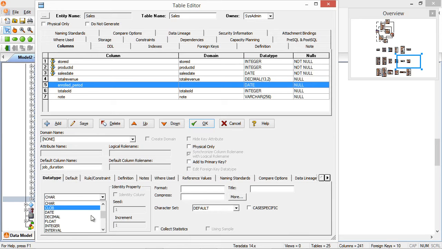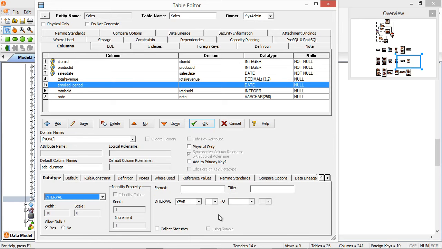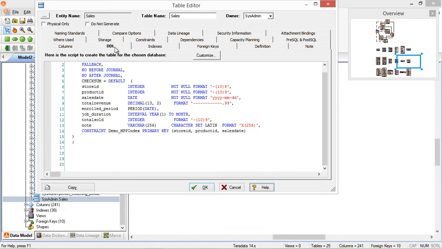using the interval data type, and we can see that the options become available on the editor on the right hand side here, and we can specify both the interval and the date format of the new job duration column, which has interval data type. And there we can see the full DDL generated, showing both now the period and interval temporal data types specific to Teradata SQL.